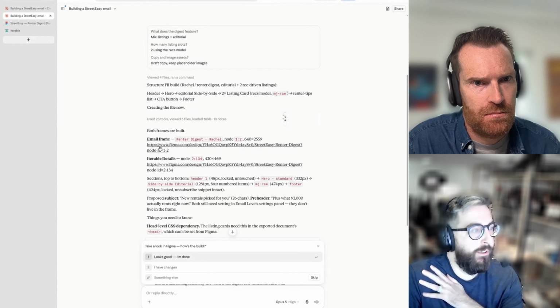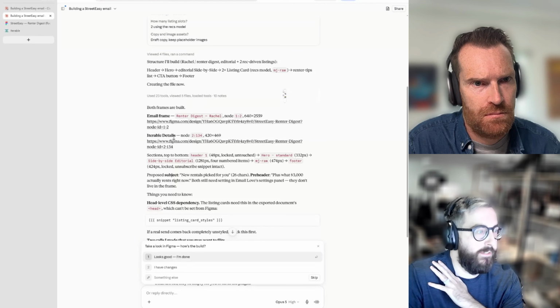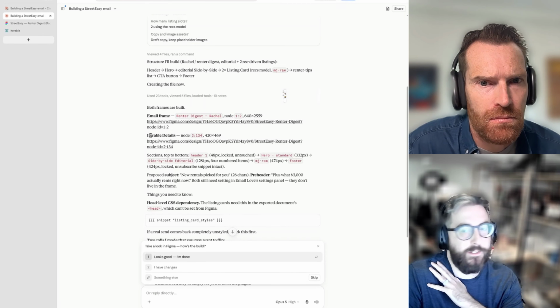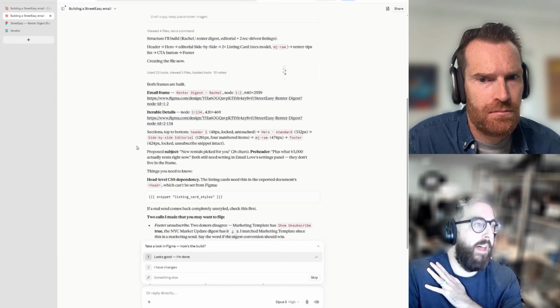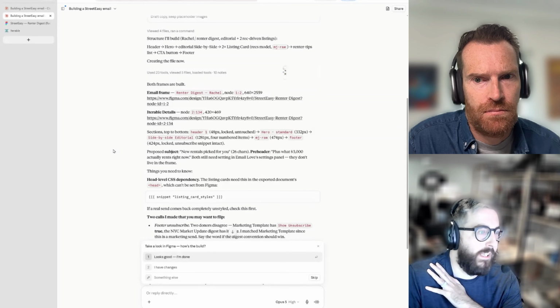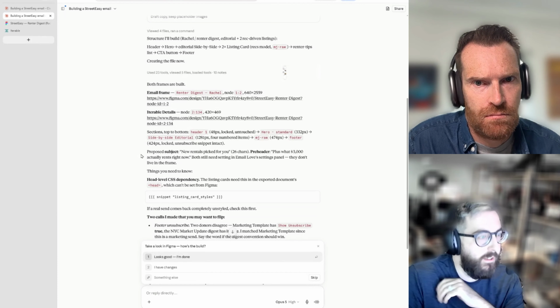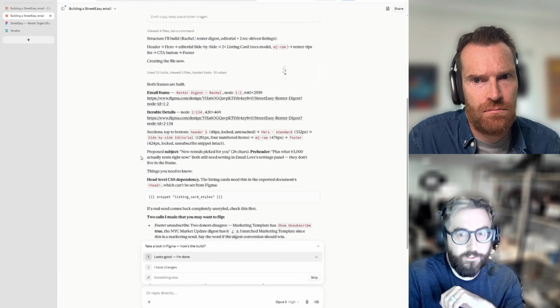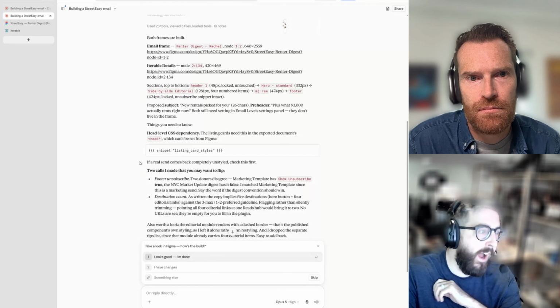I have it output my Figma link that it created. It specifies the Iterable details. That was the thing I said where I want to keep track of different campaign nodes. And then I also have it give an outline of what it built, the proposed subject line, pre-header, all those kinds of things. So it's actually trying to build the full campaign.